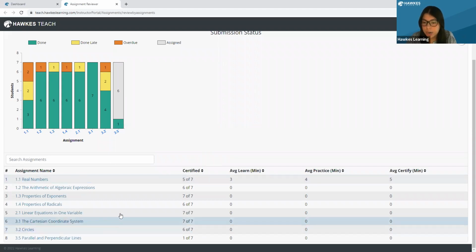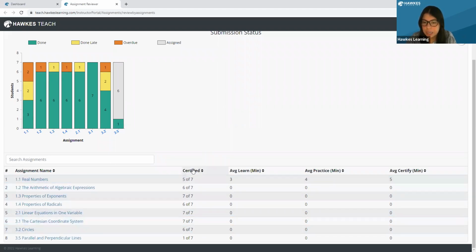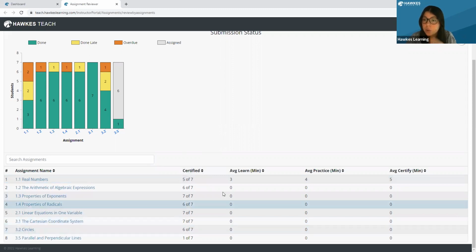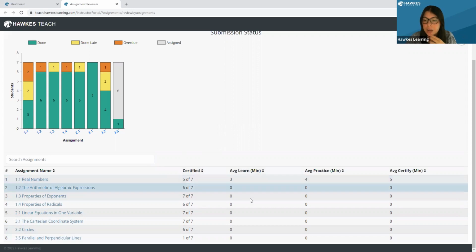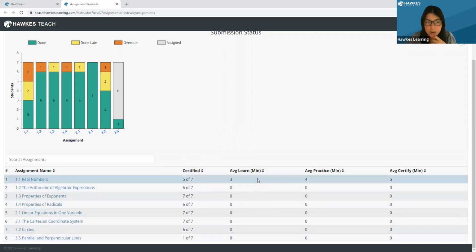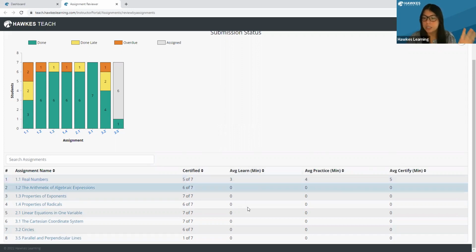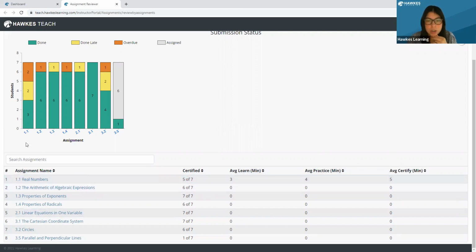As you scroll down on the page, you'll find the number of students out of the total in your section that have certified versus who haven't. You'll see also the average amount of time that has been spent in each mode of the courseware for your section as a whole. So we can see the time spent in Learn, Practice, and Certify. From here, you can select a specific lesson to open it up.